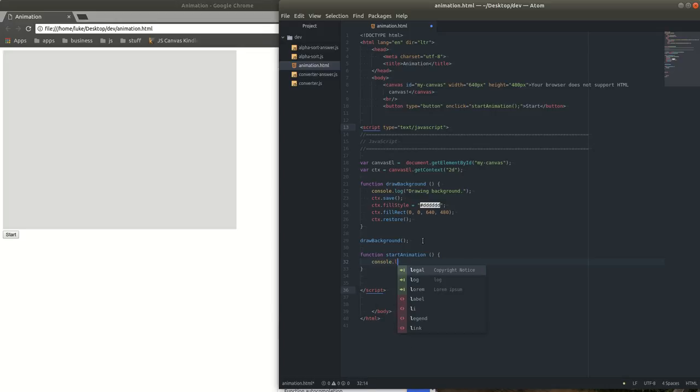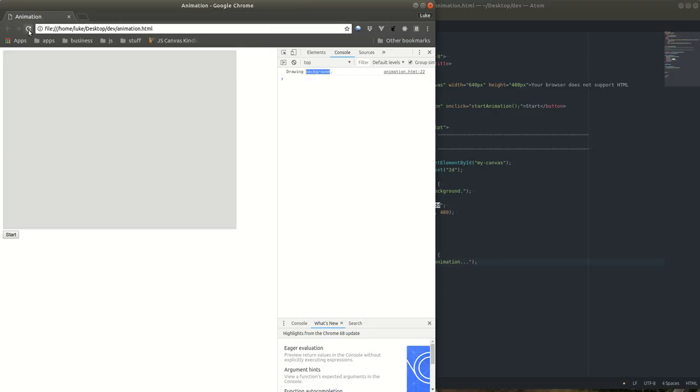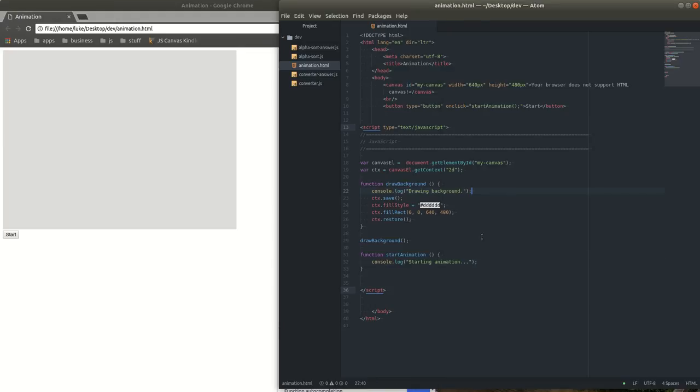And add a little console.log. Starting animation. Okay, refresh, we see starting animation, that's working.